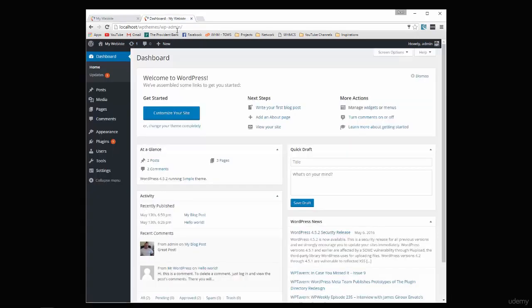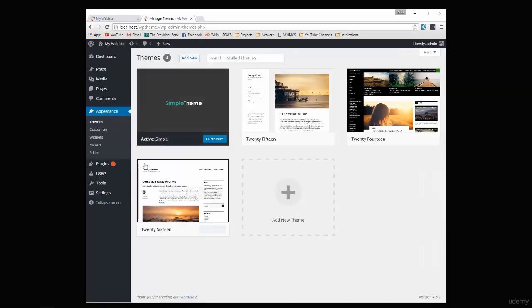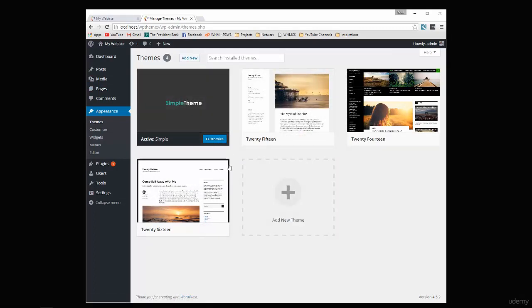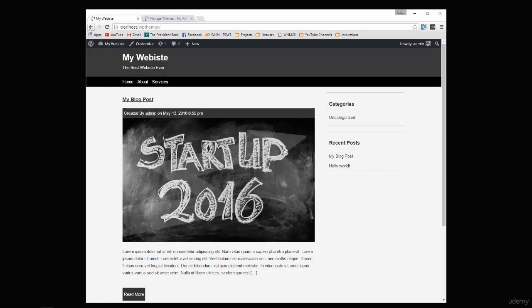So it's really simple. If we go into the back end and we go to Appearance, Themes, you can see we have our simple theme here. I don't have a screenshot. I actually just used a nice image here that I created in Photoshop. But for the rest of the themes in the course, we'll have an actual screenshot. Alright, so that's what we'll be building.